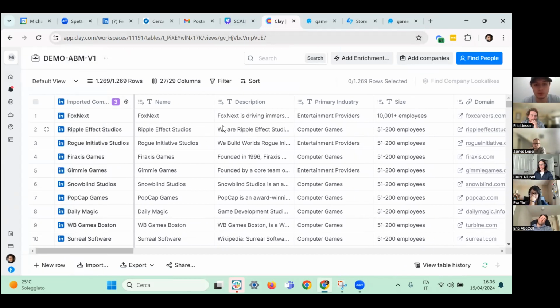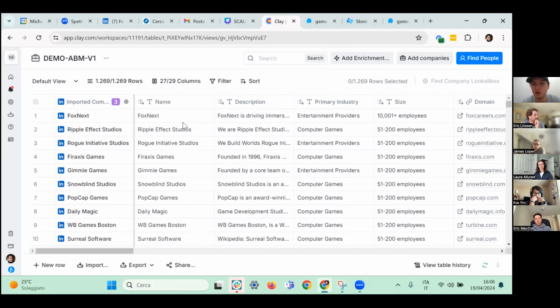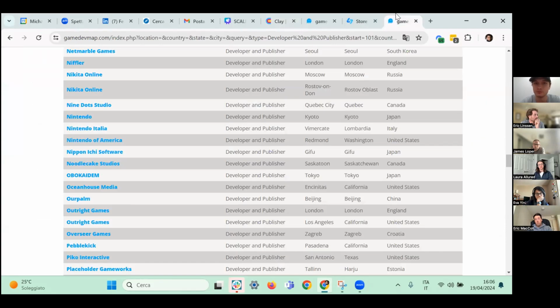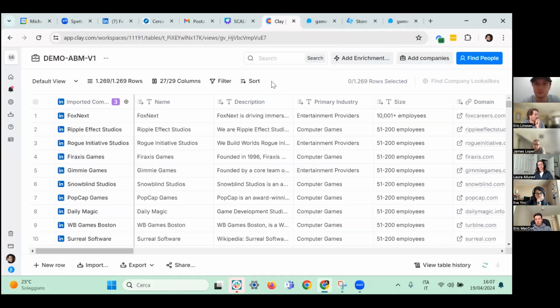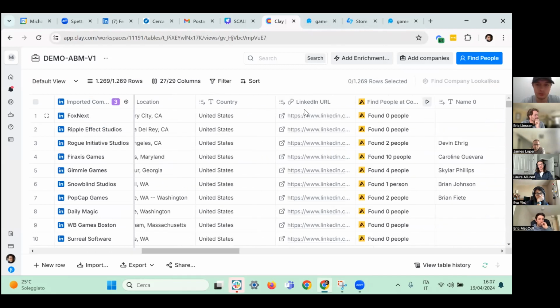I just uploaded a list of all the URLs because I upload all the list in another table. Then from this table, I just call that list so that I have name, description, primary industry. Clay is enriching all this data from LinkedIn, and the input were just the URLs I found here. You have size, you have domain, type, location, country.